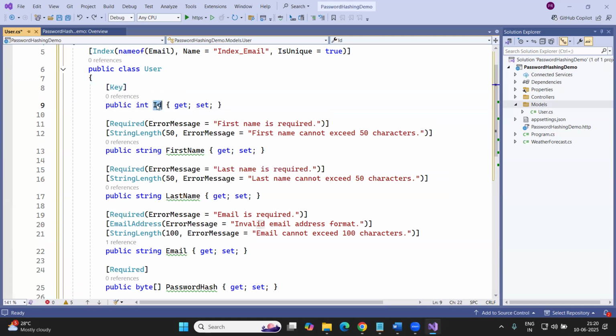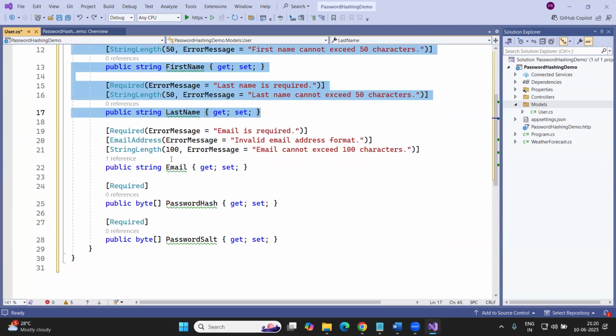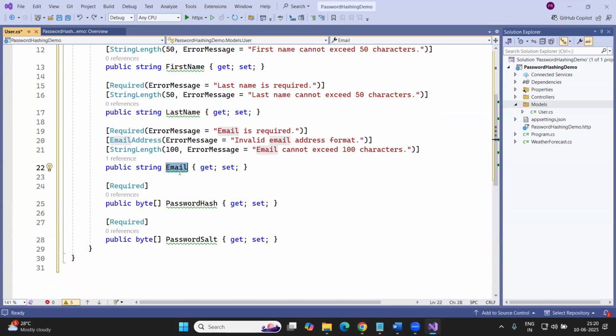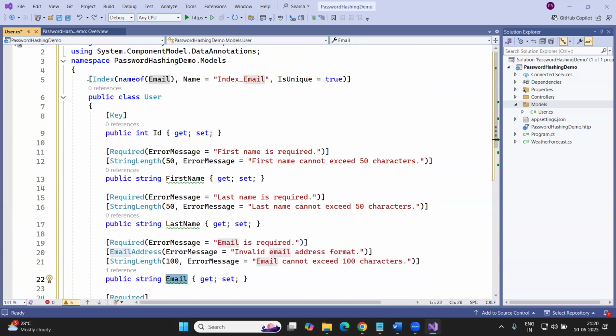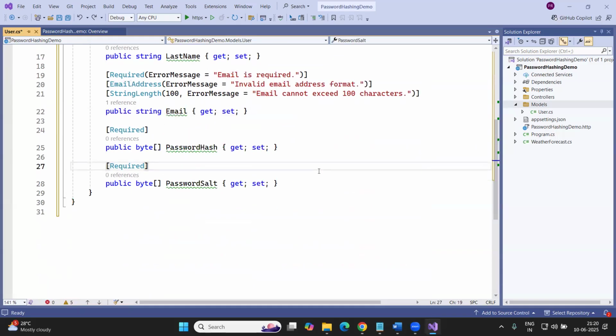So what data are we going to store? Id, first name, last name. This is just for information purposes. Email is going to be the unique ID, so I want to mark this email as unique. What I'm doing here is applying the Index attribute and specifying IsUnique equals true. IsUnique equals true will create a unique index on the email column, which will restrict duplicate entries. And here you have to remember two things.